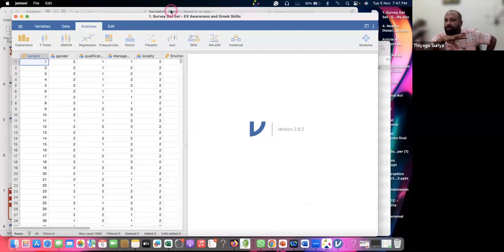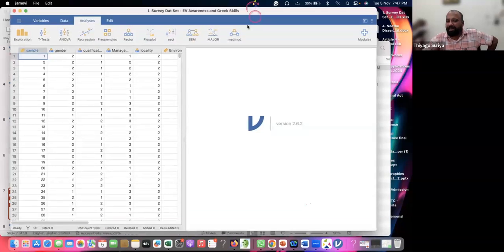Now what I'm going to do, before that I have some questions for you. You must be aware of the basic understanding of the data set, right? The first is sample. Sample is a variable, shown here as numbers like 1, 2, 3. Do you know how many samples there are in the data set? Any idea?